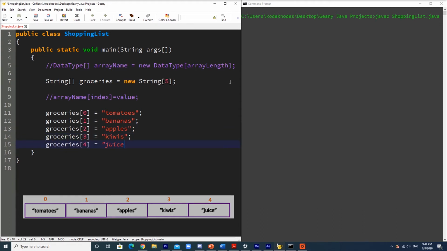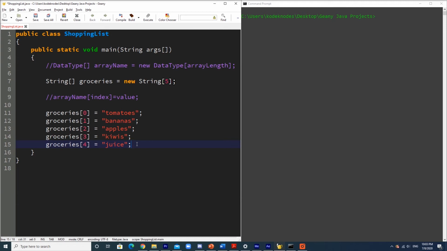Now you might be thinking that you typed a lot more than you needed to, and you're exactly right. Luckily, there's an alternative way to create an array where you have all the predetermined values in the initialization of the array. So you would type String[] list2, so still the same declaration as before, equals curly braces and a semicolon. Between the curly braces, I'm going to put my items. So I'm going to put tomatoes, comma, bananas, comma, apples, comma, kiwis, comma, and finally juice. So the array declaration is still the same. However, initializing the array is different because we already gave a value to each element of the array. All in all, both results are still the same.